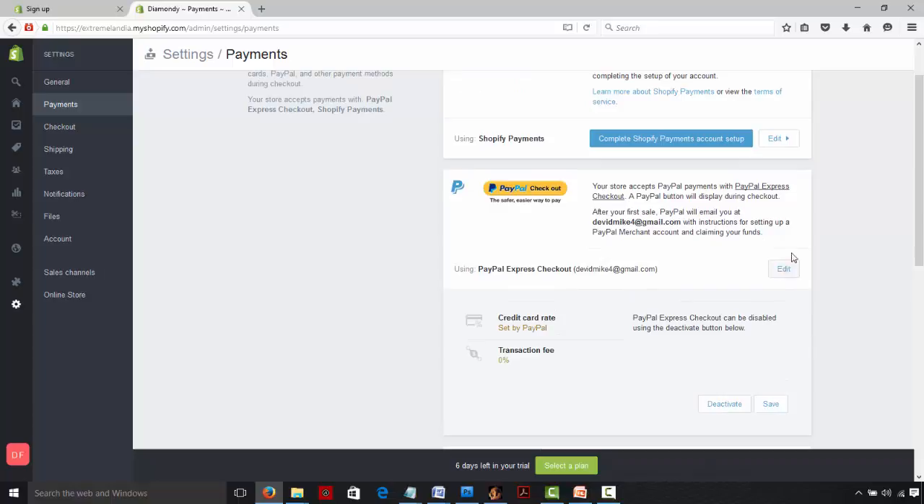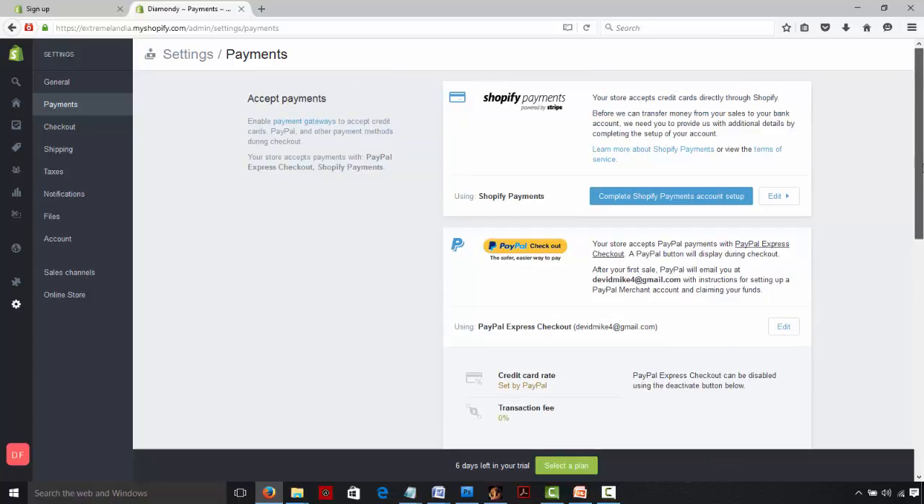The next option is, well, actually, you can see Shopify Payments here, which is a payment system that Shopify offers.